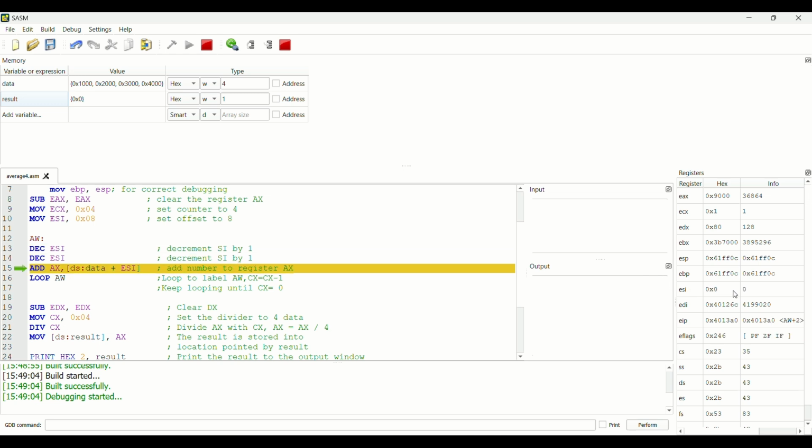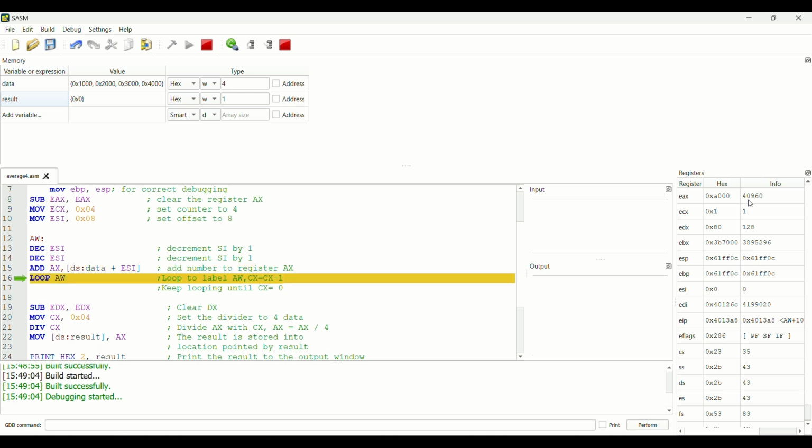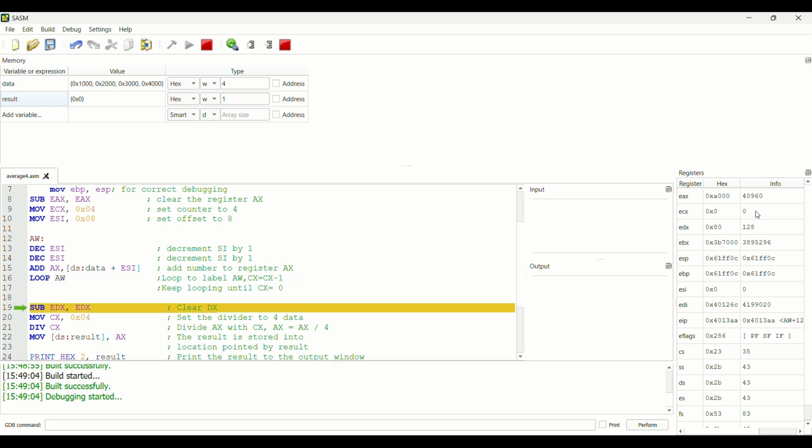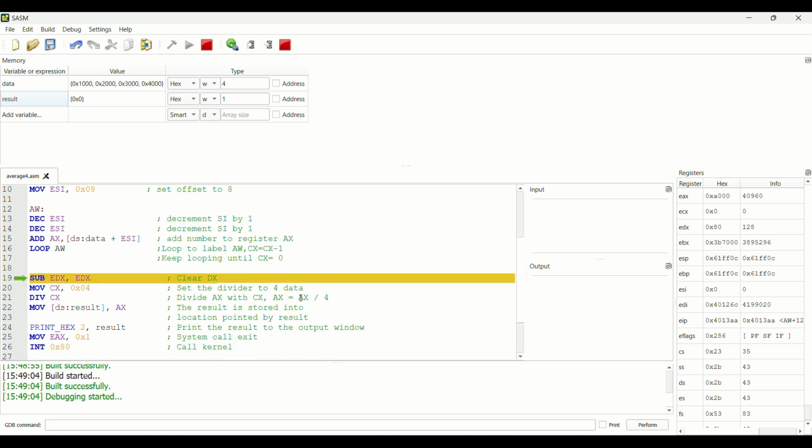Thus, ending our decrement of ESI to 0 as we have subtracted by 1, and adding a number to our register, it becomes 40,960. Thus, ending our loop as we'll be subtracting ECX to 0. Thus, ending our loop.